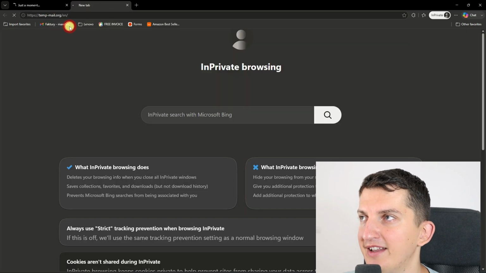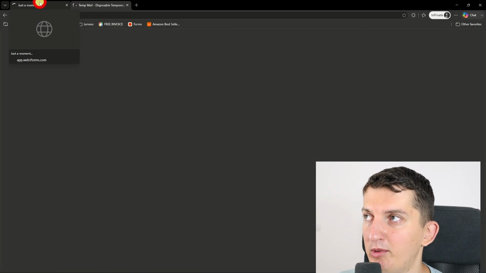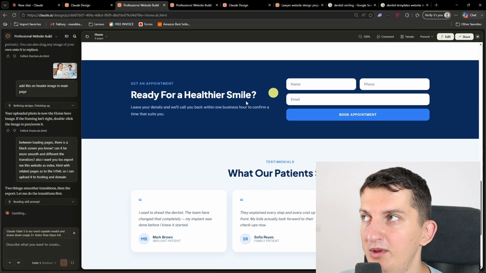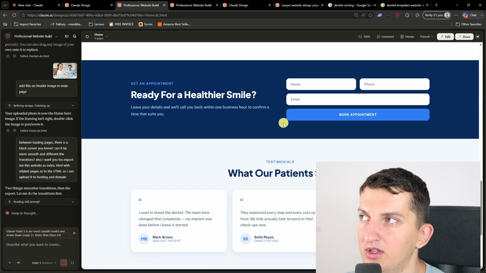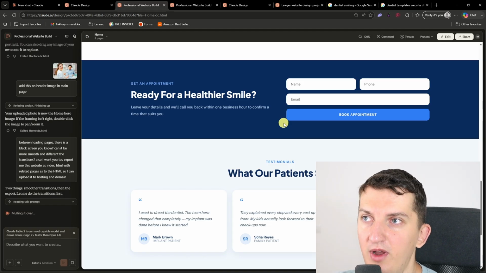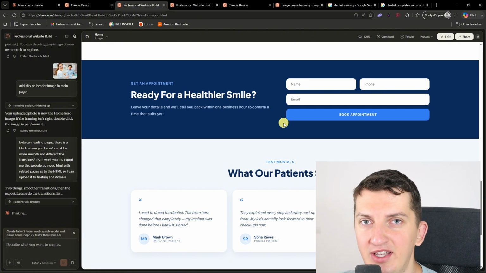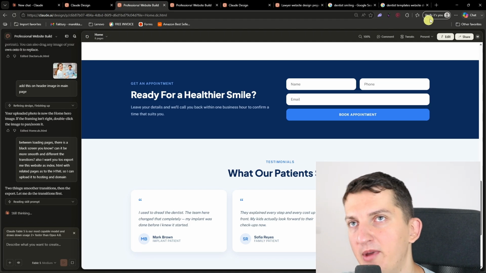We have to get a temporary email here. You just want to use your own email, but how it works is that you just insert the code into Claude. It is going to do it for you, and then the form is going to work. I'm also asking it to export this as an index.html because I'm going to show you how you can upload it for your own site and your own domain.